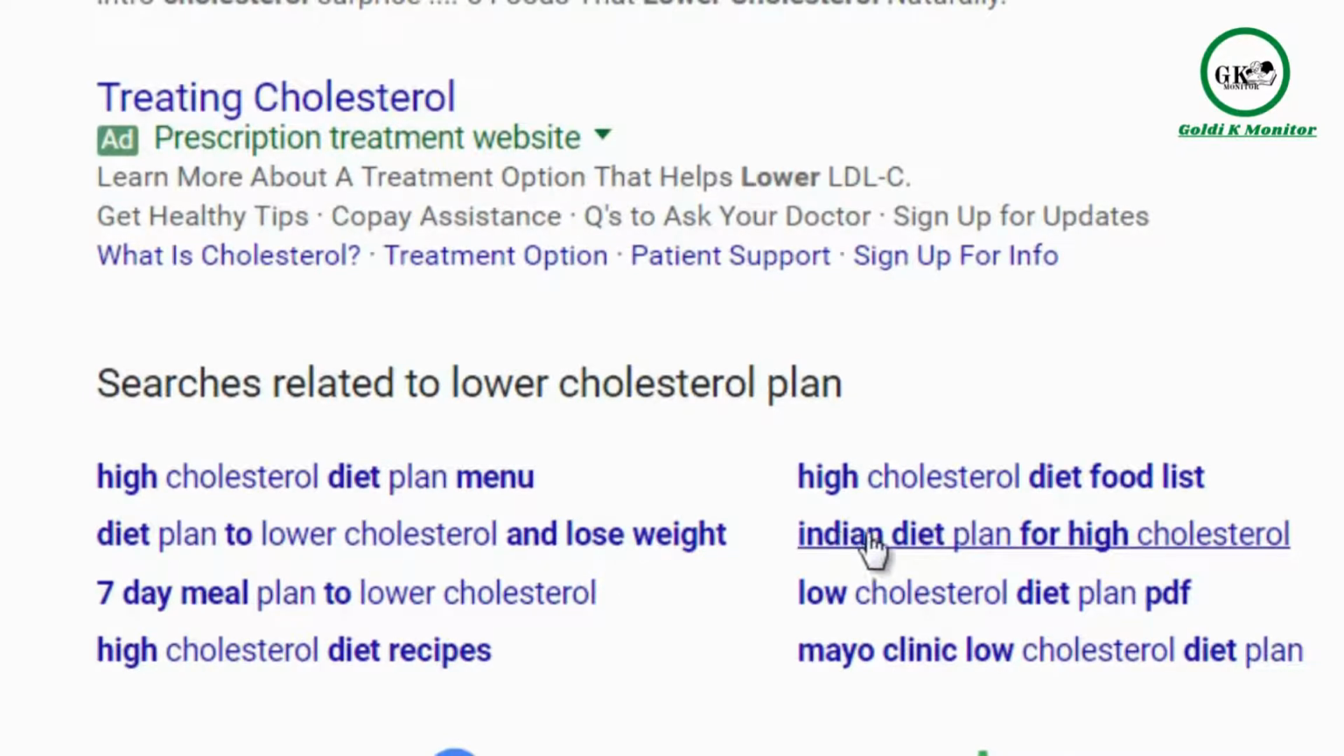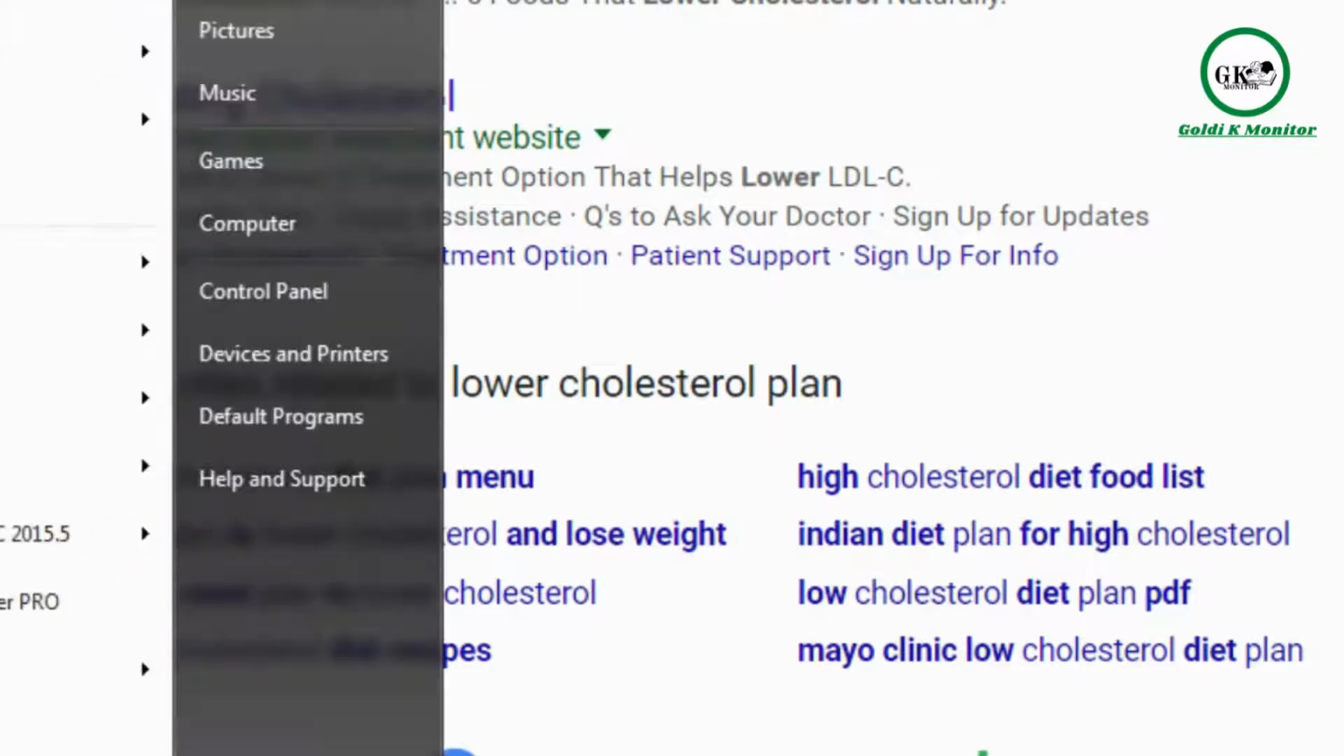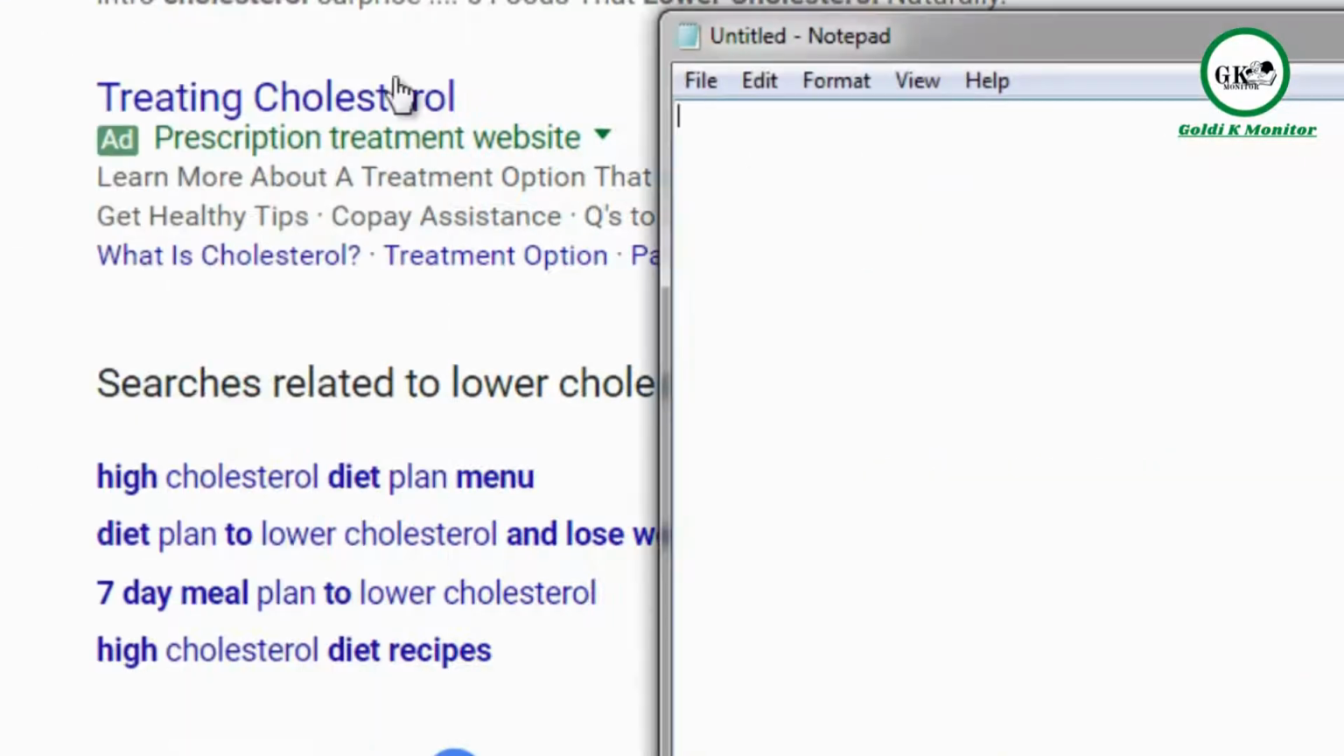And we can see Indian diet plan. We can see Mayo Clinic diet plan. So many different diet plans. So what this allows us to see is the overall general idea, which is lower cholesterol. And within that, we can see that there are things like dieting.